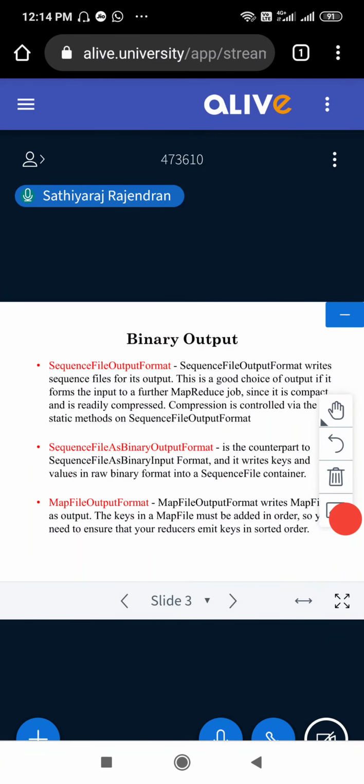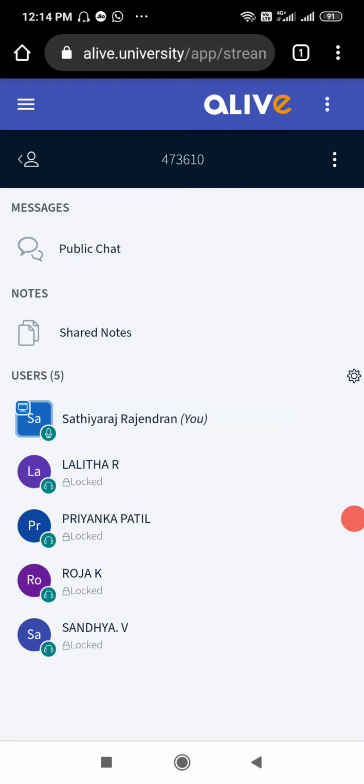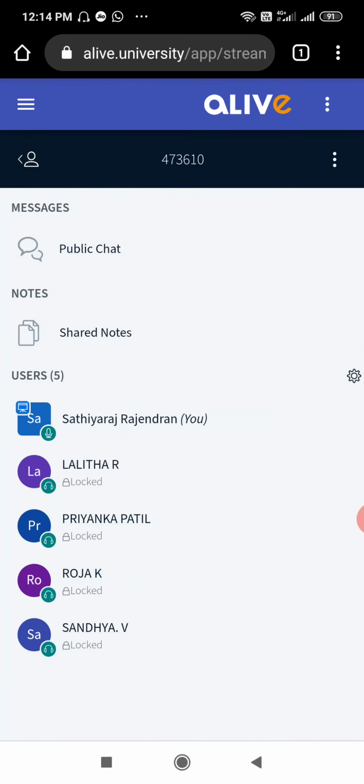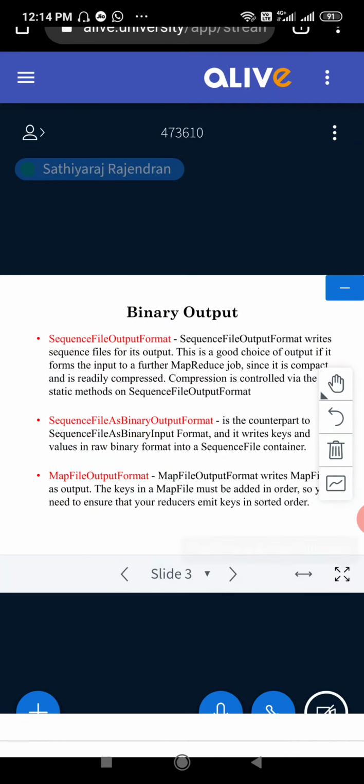And the next part is multiple outputs. As we have seen in the file output format class hierarchy, we have started with multiple output formats, and thereby it will get combined to the next level. At last you will be getting a key value pair.